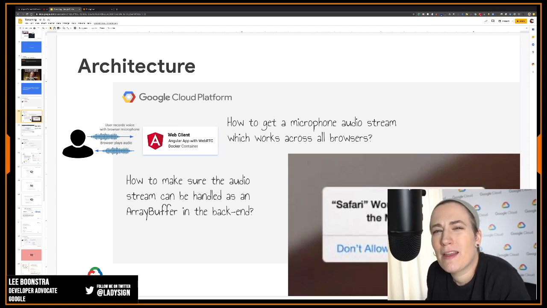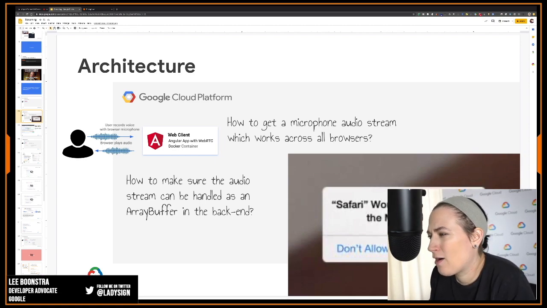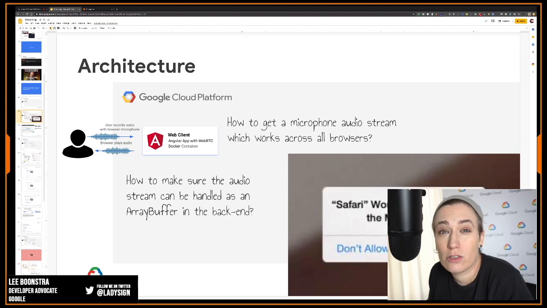The first problem that I faced was, how will the microphone work across all browsers? Because I figured out, oh, it works great on my Mac, and it didn't really work great on iOS devices, and also in Internet Explorer it had some quirks. So I needed to come up with a solution for that.